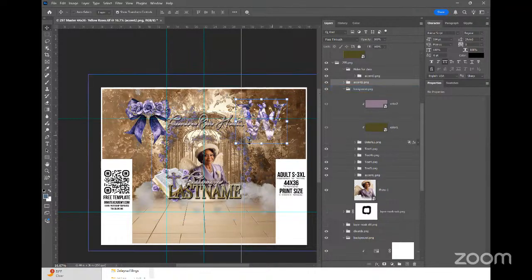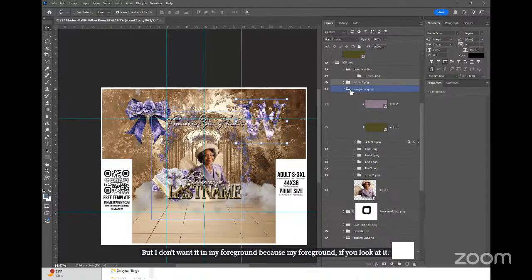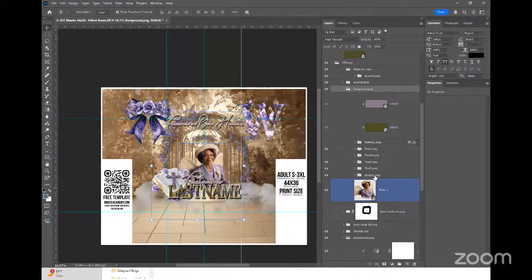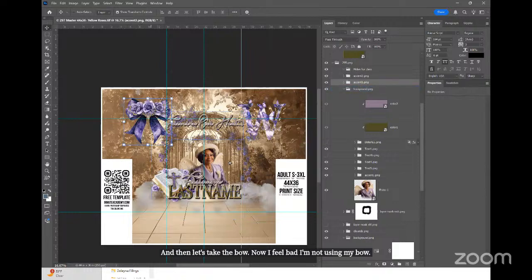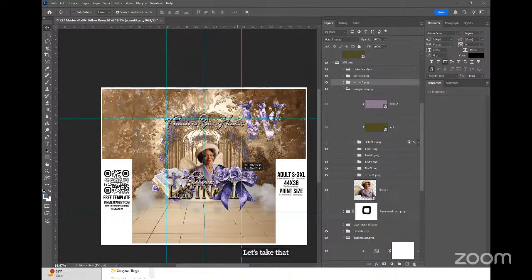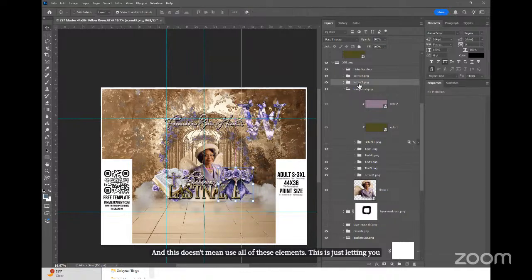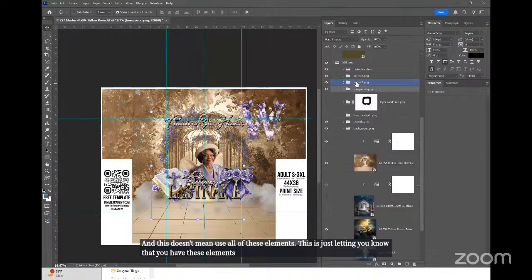But I don't want it in my foreground because my foreground, if you look at it, I want it separate. And then let's take the bow. Now I feel bad I'm not using my bow. Let's take that and let's put it on this side. And this doesn't mean use all of these elements. This is just letting you know that you have these elements available to you. You can use them however you wish.